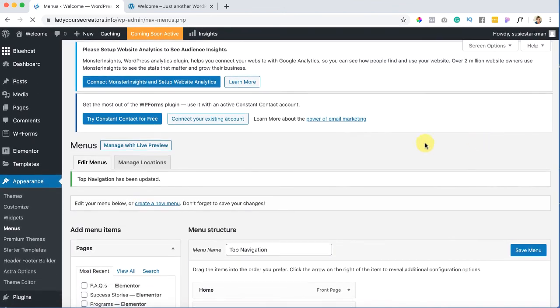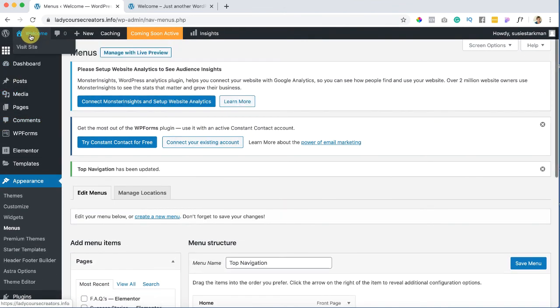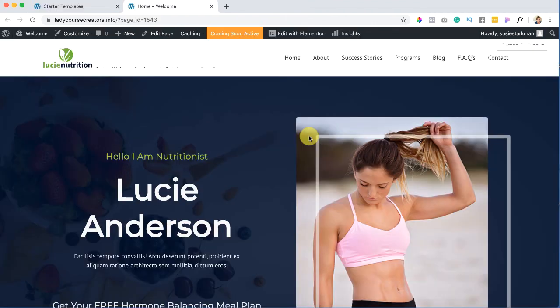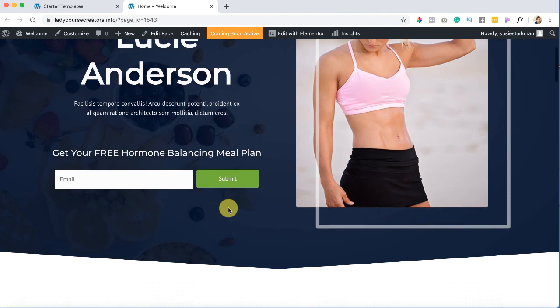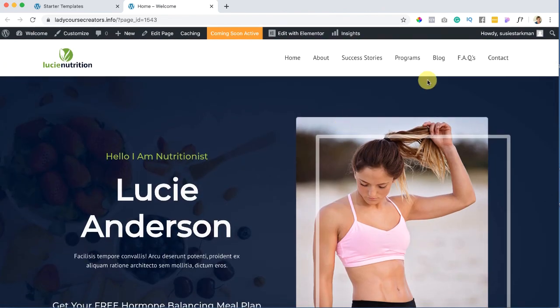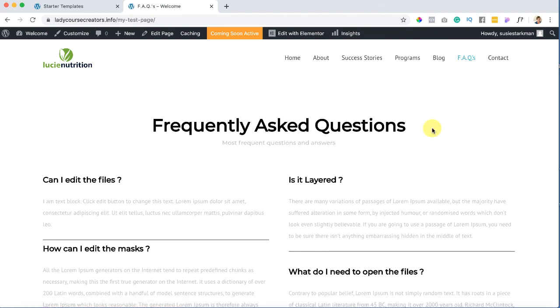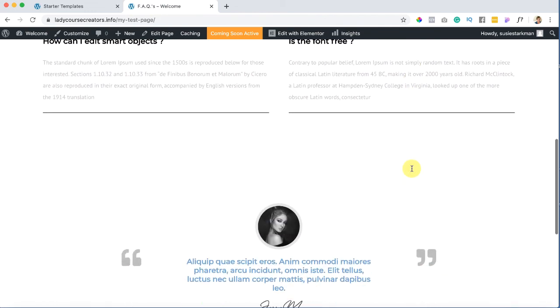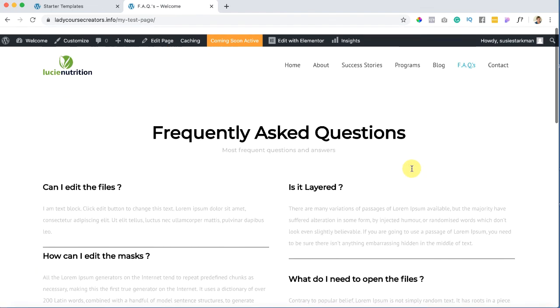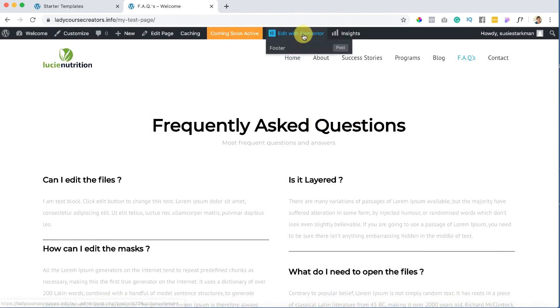Alrighty, let's check this out. So I'm going to go up to the top where it says welcome, and I'm going to say visit site. And now you're going to see that the FAQs page is here. Now I had reset this template to its original just because it was bothering me that it looks so terrible. So we have the FAQ, and if you want to click on that, it'll take us to a brand new page. And here we go. And again, we can simply go ahead and edit this page with Elementor.